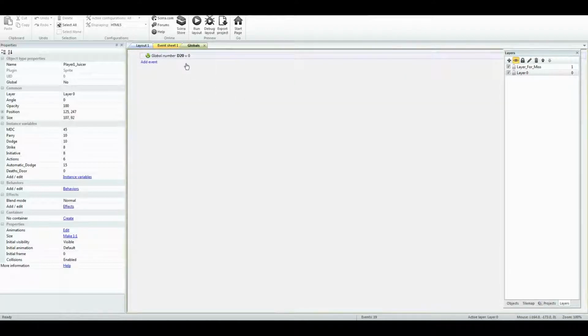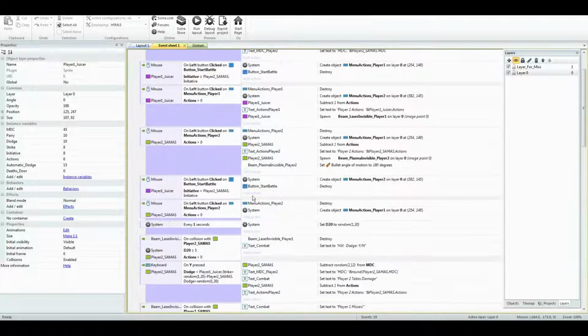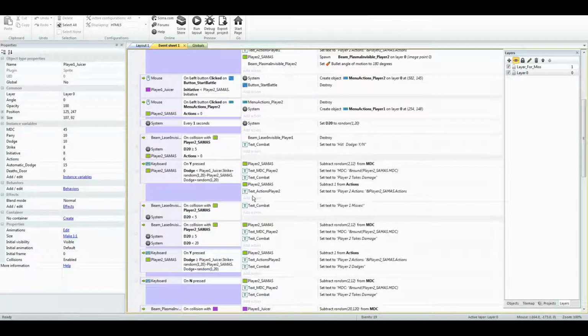So as far as globals go, I have a D20 global, and if you're a programmer, you're probably shaking your head at me right now, if you haven't already been shaking your head at me. Basically, every second the D20 is rolling in the background. So it's set to a random number between 1 and 20. And that gets used in these various rolls here.